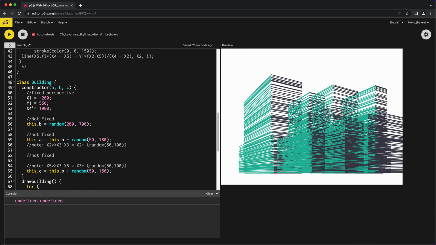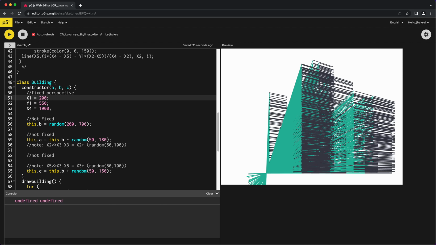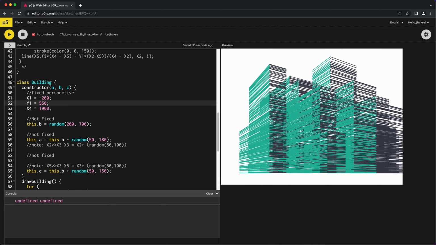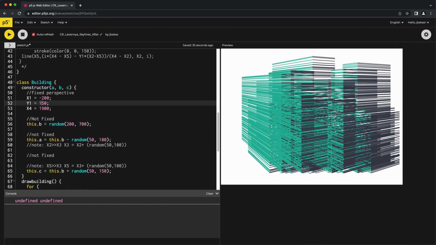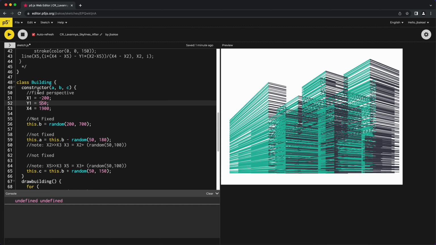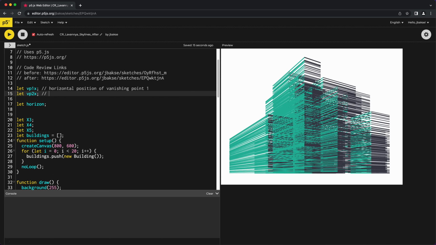We can find out what x1, y1, and x4 do by changing their values and seeing what changes. As this comment indicates, these values are related to the perspective drawing. x1 and x4 are the horizontal positions of the vanishing points, and y1 is the shared vertical position of the vanishing points. Let's rename these to be a little more clear. We'll also add some comments to explain these in more detail.